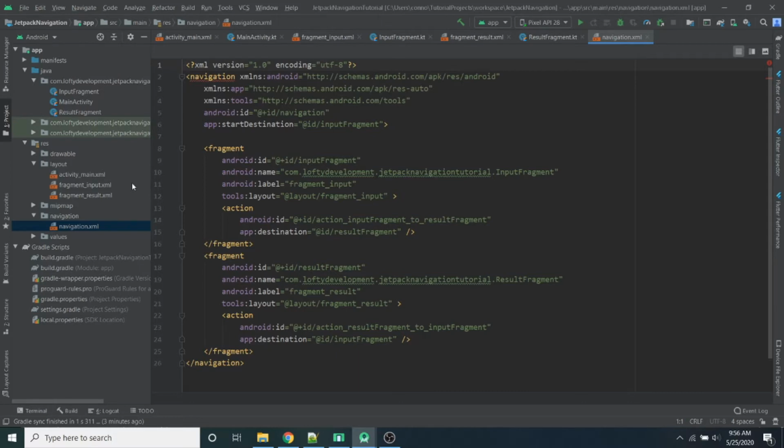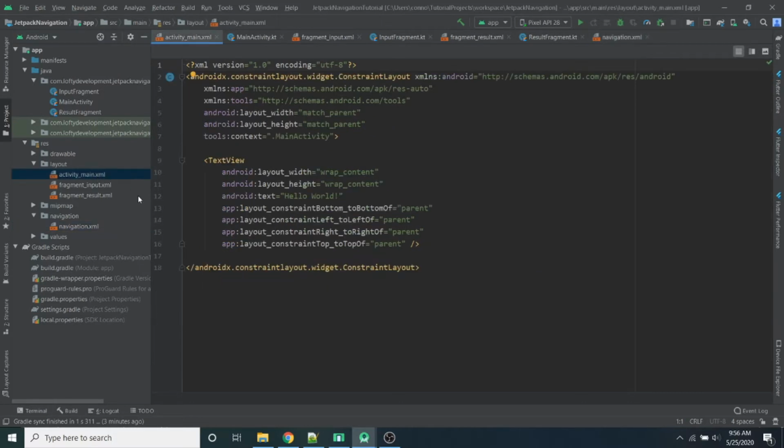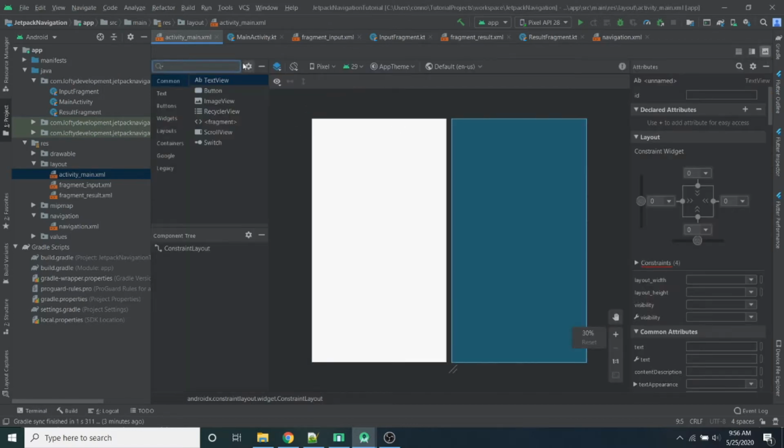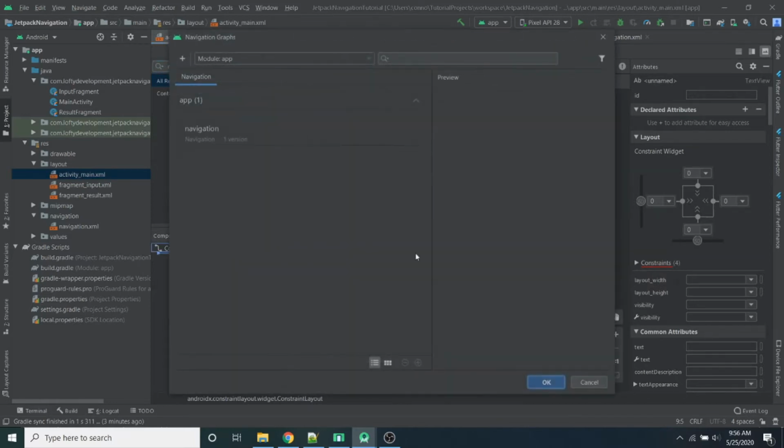So what we want to do is go to our activity main XML layout file, and we're going to get rid of this text view and add in a nav host fragment. So two ways we could do it. We could go over here, type in nav host fragment, and just drag it in there.